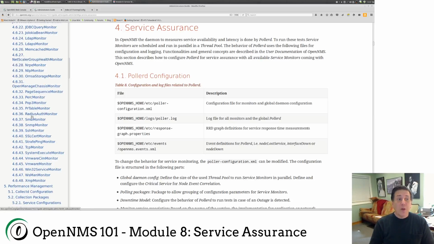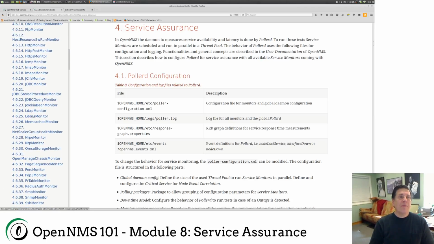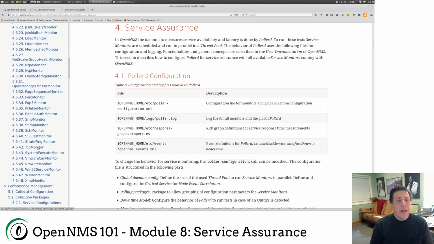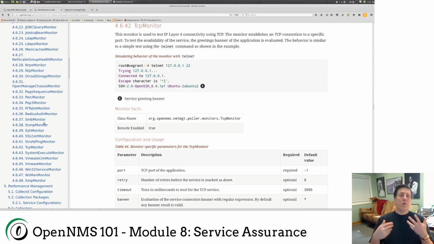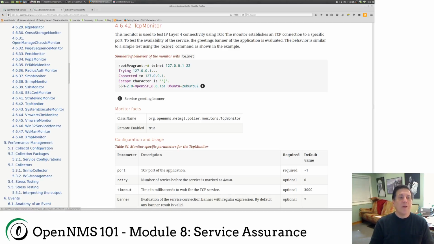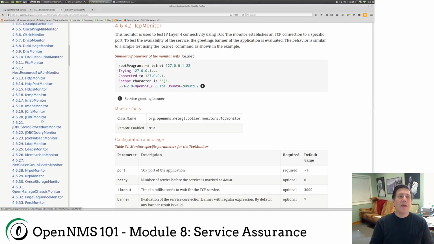Not all of them are included yet. There are some of the higher end monitors that aren't included, but at the low end, we have this idea of an ICMP monitor. Is the service providing a ping? Is it providing the ICMP echo service? And then we have the TCP monitor down here. The TCP monitor will connect to a TCP port and listen to what comes back to make sure that something's available there. We can monitor RADIUS. We can monitor things about VMware, etc.